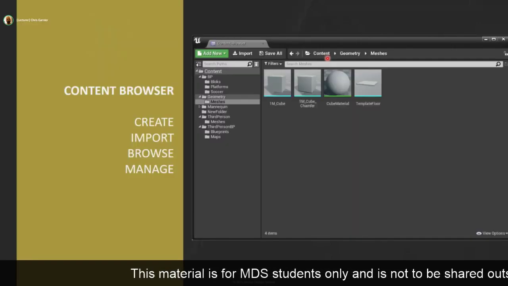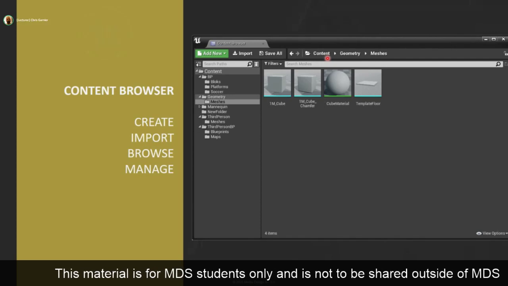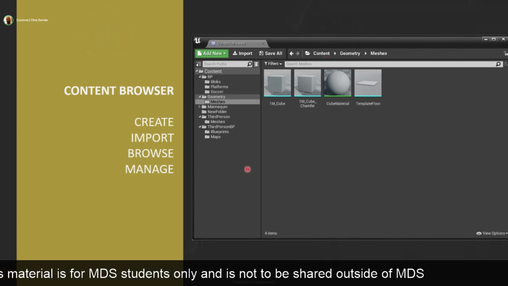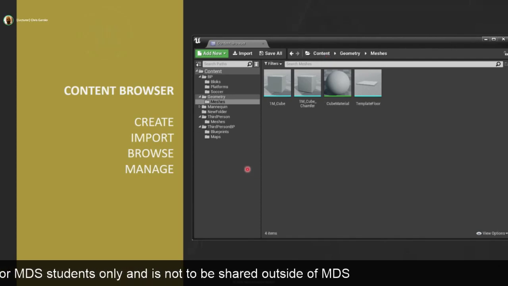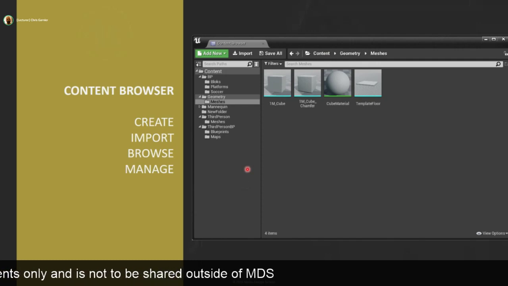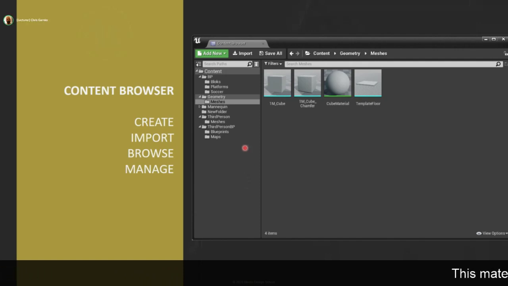So moving on to content management. We're going to look at the content browser, which is basically where you manage all your content. This is where you can create new assets. This is where you can import assets. You can browse existing assets, and you can manage, like, delete, move, duplicate any kind of assets.